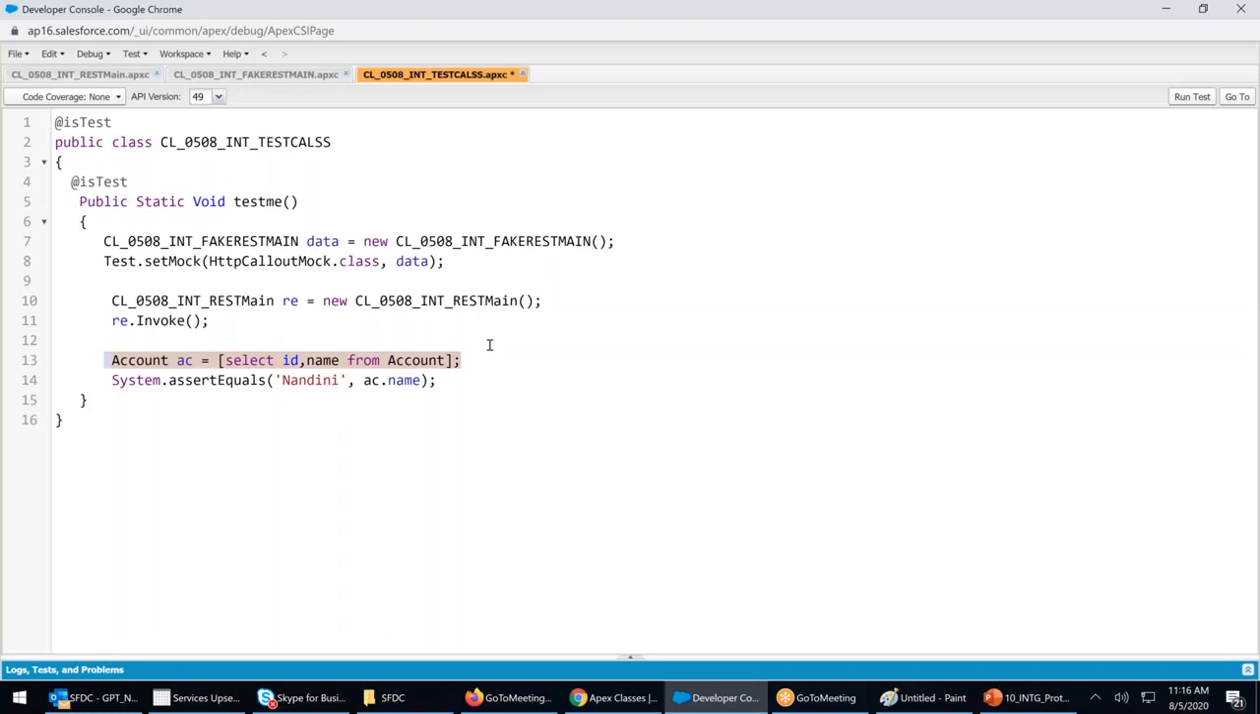Any other questions? If the expected value is not matching, then code coverage will give 0%. In the place of Nandini, if I put Josna, it will give 0%. Your test will fail.